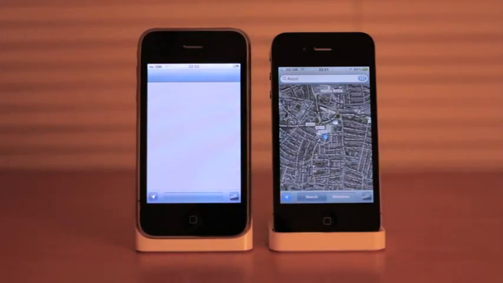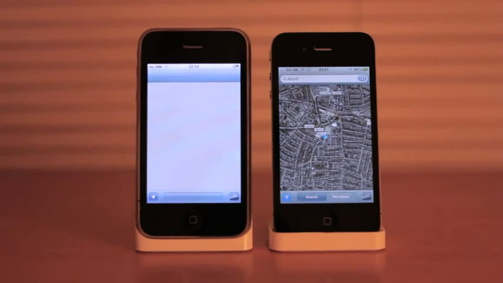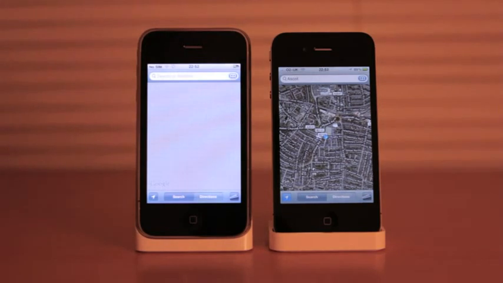I'm not even responding, so. Okay, iPhone 4 has found one of the houses already. And the iPhone 3G is still launching the application. So it's definitely noticeable the difference between both the phones. You can see, you've still got the spinning cog up there.